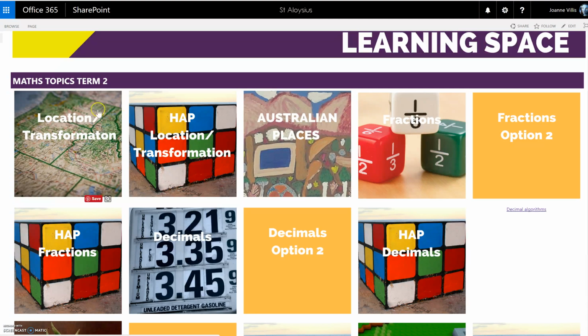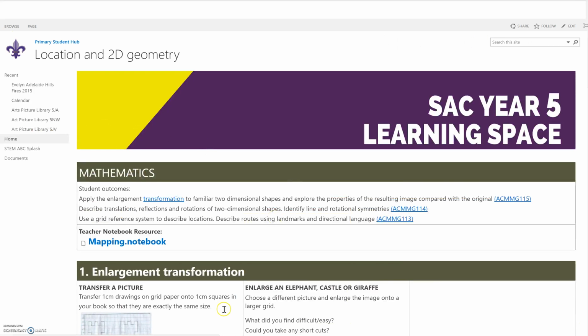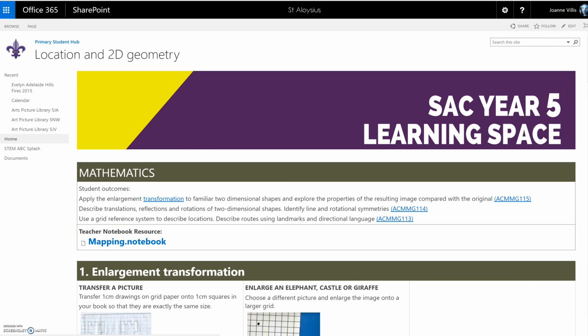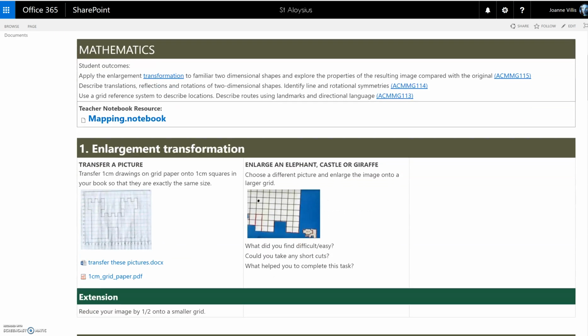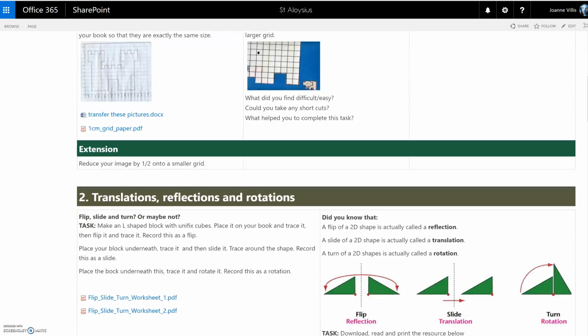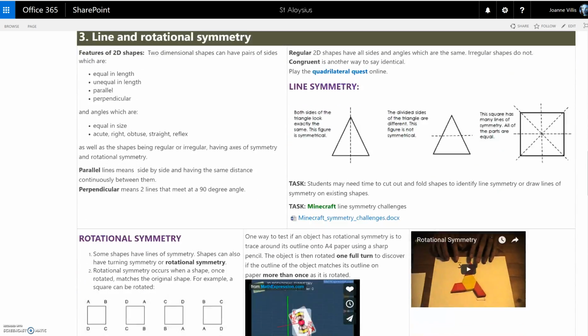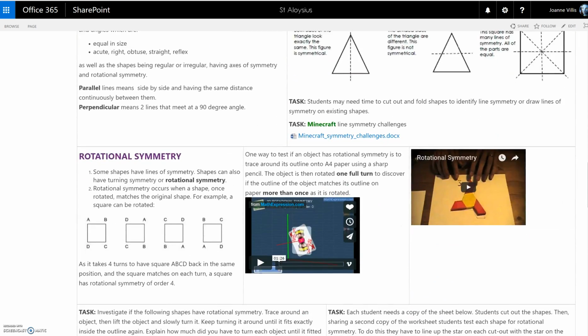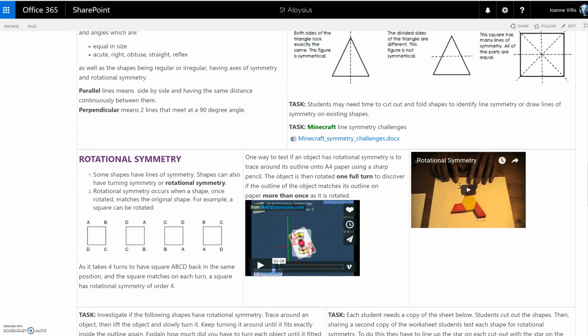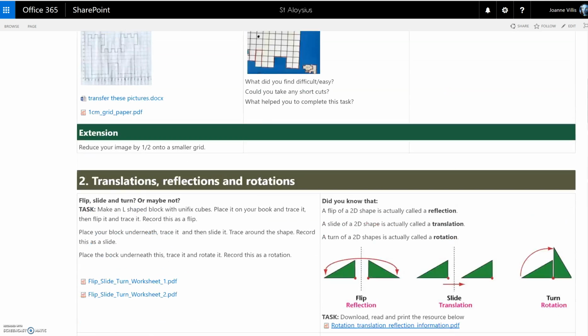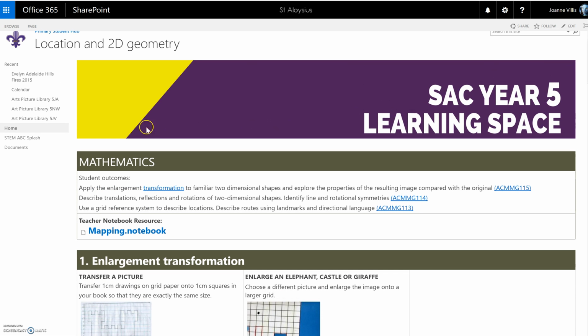So, I could be working on resources on this SharePoint page with my class. And you can see that there are worksheets to download, notes to support students, and videos embedded. So a student can look at this in advance or after the lesson, they can go home and look at it. It's kind of like, well, it is flipping the classroom in some senses.